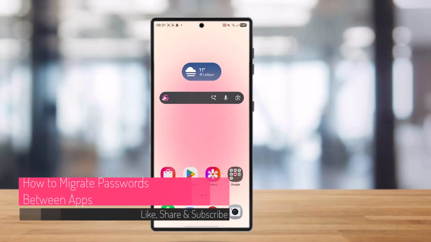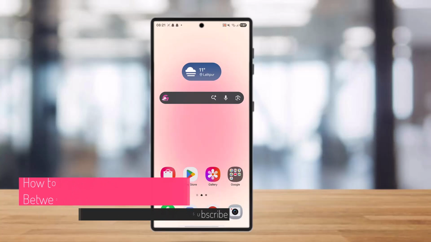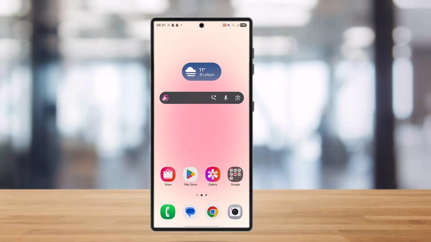So today in this video we are going to discuss how to migrate your passwords between apps. So without wasting much of our time, let's get straight into the video.